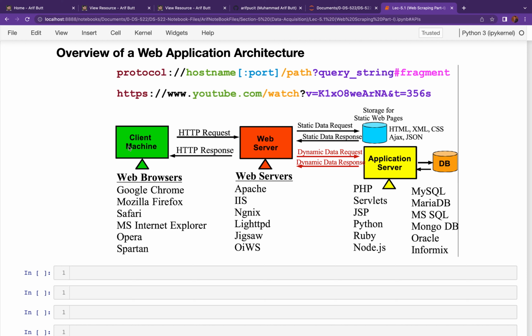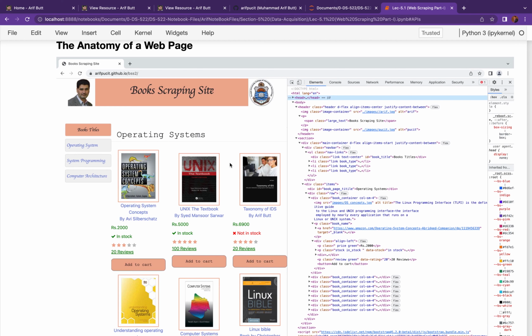Okay, so let's see the anatomy of a web page now. My dear friends, this is a screenshot of the Google Chrome browser window showing a website that I have created for scraping purposes and is hosted on GitHub. On the left side, you can see the web page as the user sees it in its browser window, and in the right half you see the HTML of this page in the developer tools window with the elements tab selected.